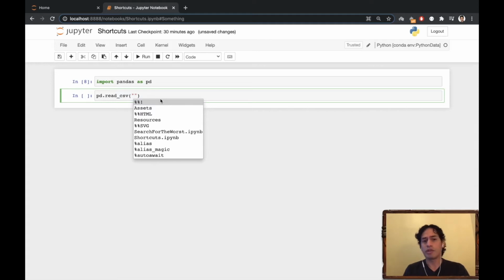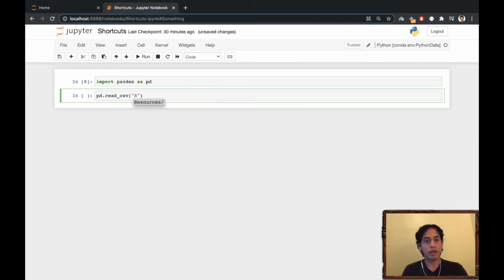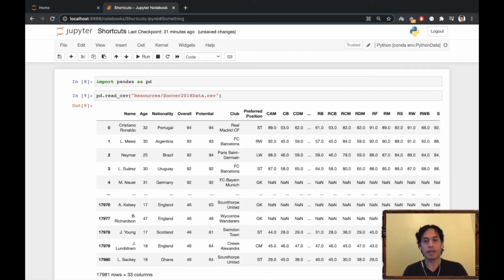I know I have a resources folder, so I'm gonna put an R in there, and it shows up right there, resources. I don't know what I have inside my resources. I don't remember the name of my CSV. Nobody does, right? You go back and check the name. You don't have to. If you press tab in here, you're gonna see what's inside that folder. I want my CSV. I'm gonna run this cell, and there it is.